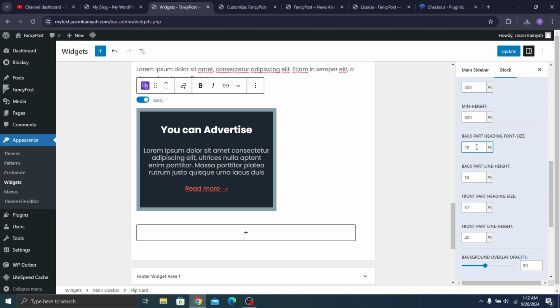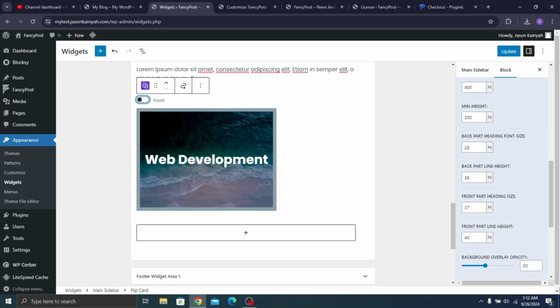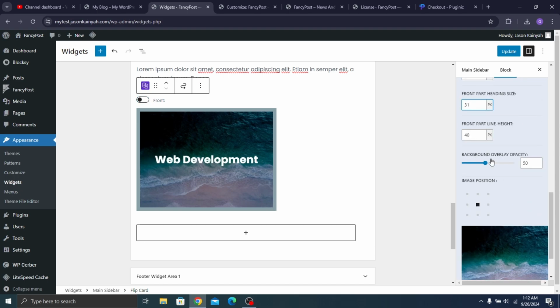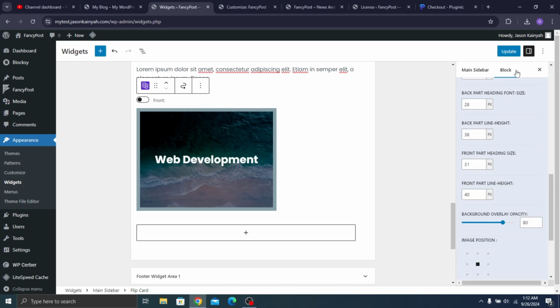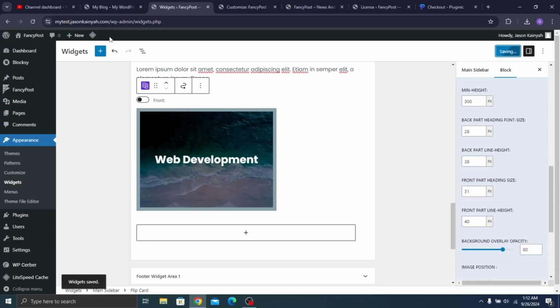So I can make mine like 28, and if I go back, this is the front heading. So I can change the front heading size as well to like 31. Okay, and I can change the background overlay opacity as well. So I can make it darker. And I can click on this to change the photo. Then once you've done all that, all you do is click on update.